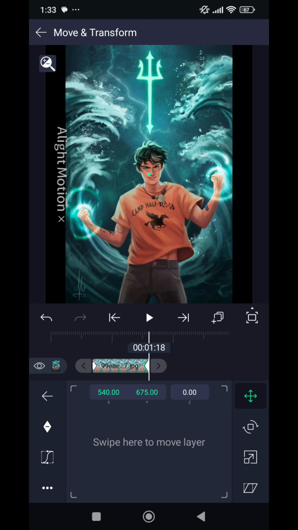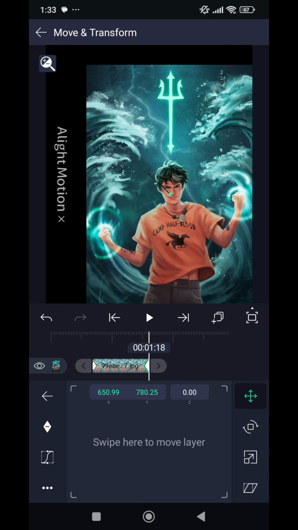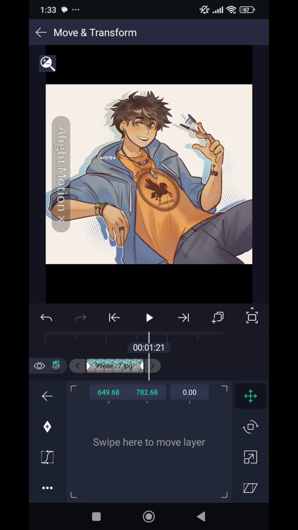I'll just move this layer too. At the keyframe. So now it's moving.